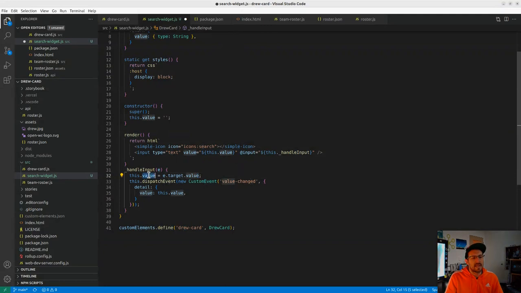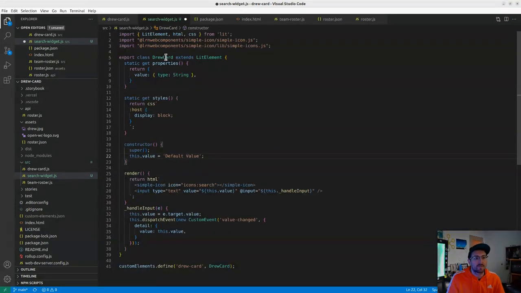All right, so I set value to whatever came up from the target being a reference to the input field, right? And this will give me the value. Now there's also value here, which would be if I set some default, it could be written in there. So if I just write default value, we can witness that. I need to rename these things. So it's going to be search widget.